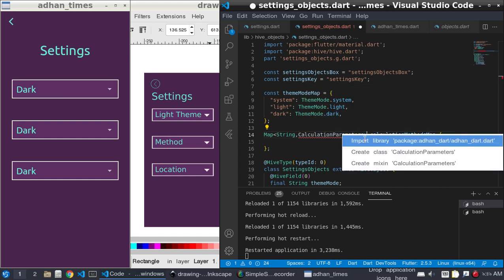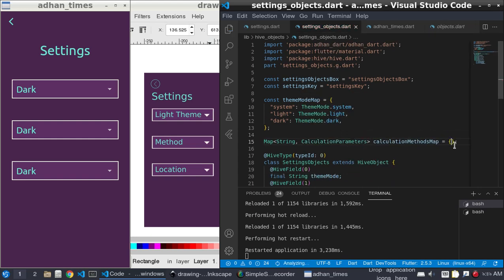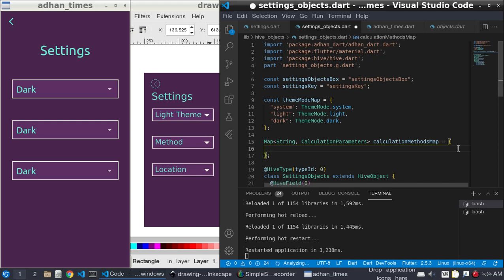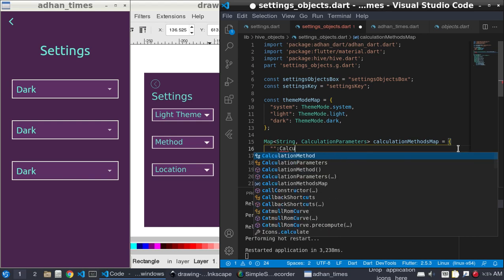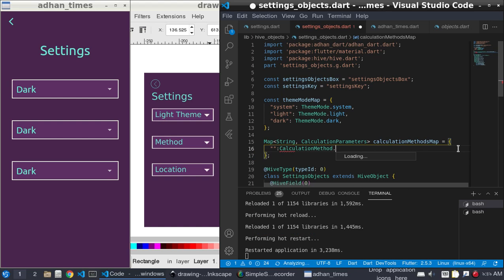And input the calculation params, and then there is string and calculation param. Calculation method dot method dot Dubai. For Dubai, I will pass here Dubai, and I will pass other as well.